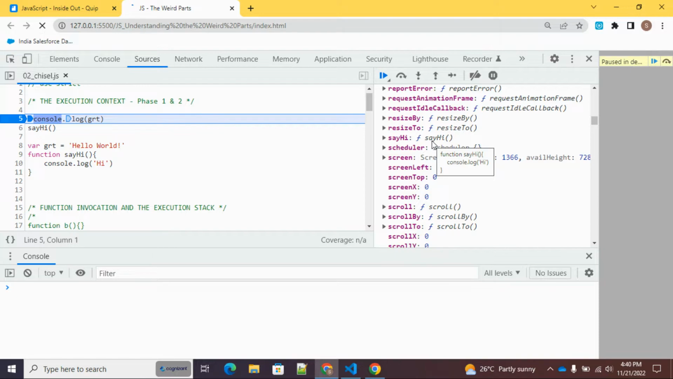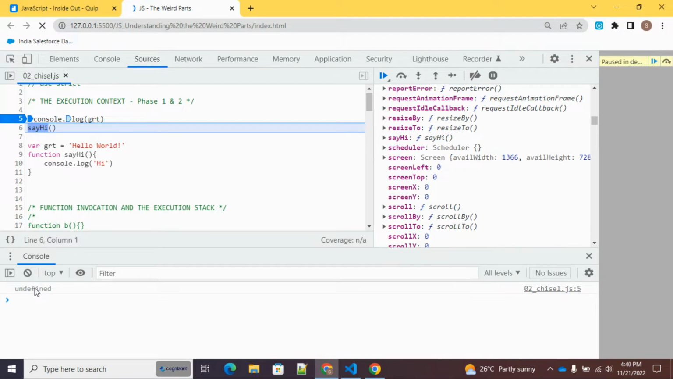We have just completed phase one and are about to commence phase two, which is the actual code execution. So what happens when I move on to the next line of code? This is the execution phase, the second phase of the execution context. I'm just moving on to the second line, which is line number 6. So when you console log, it should print what? It should print undefined, right? So let's look at that. You could see it is printing undefined. Okay, so let's move on.